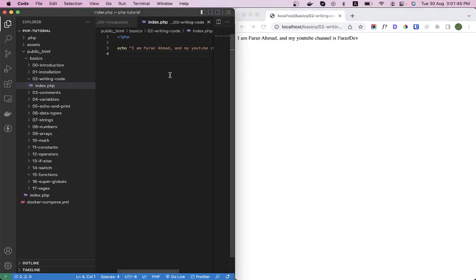Okay, so we will discuss more about the variables and the functions and the if else switch statements as well in the later part of this course.